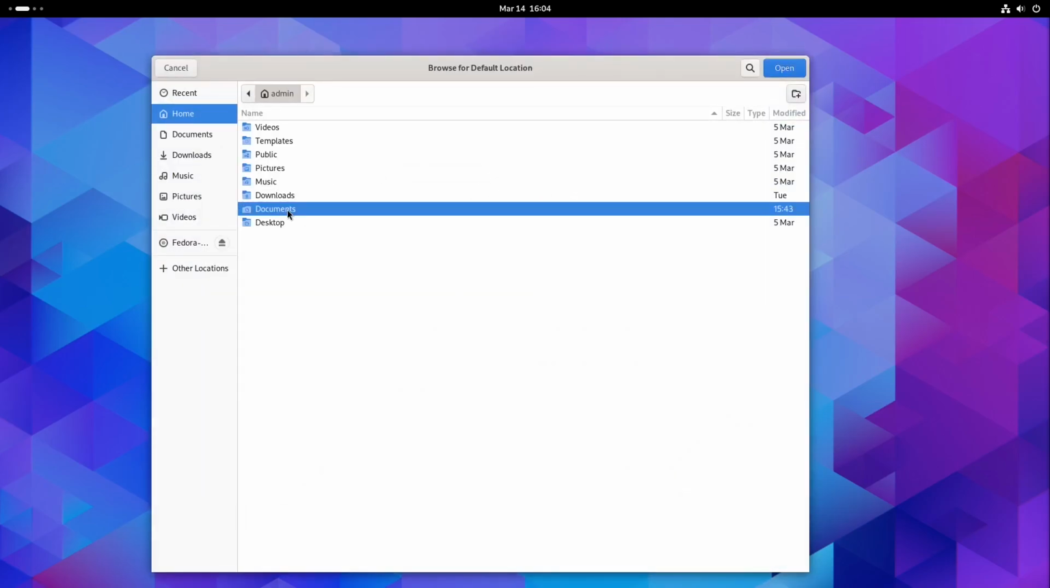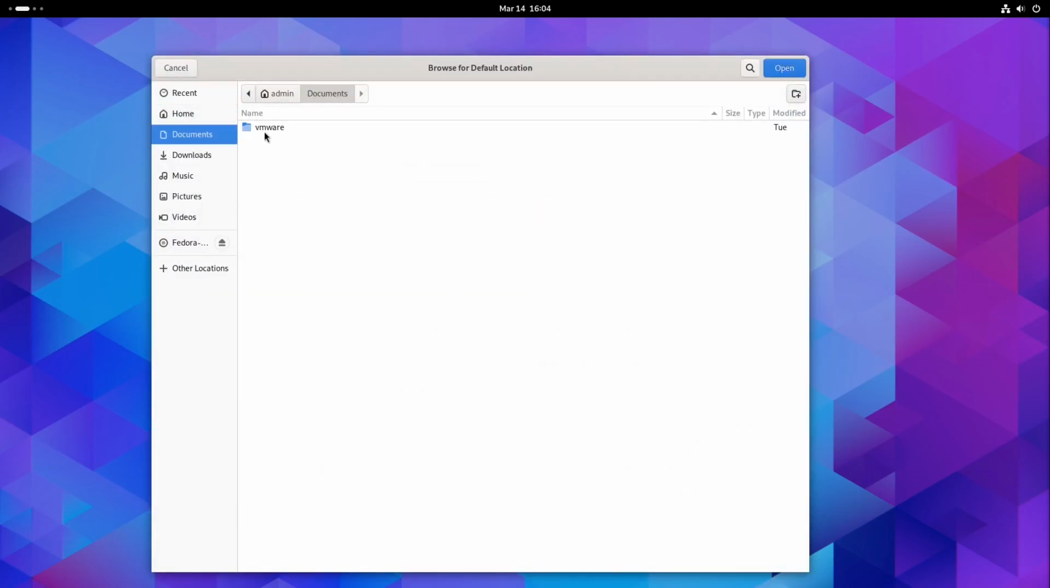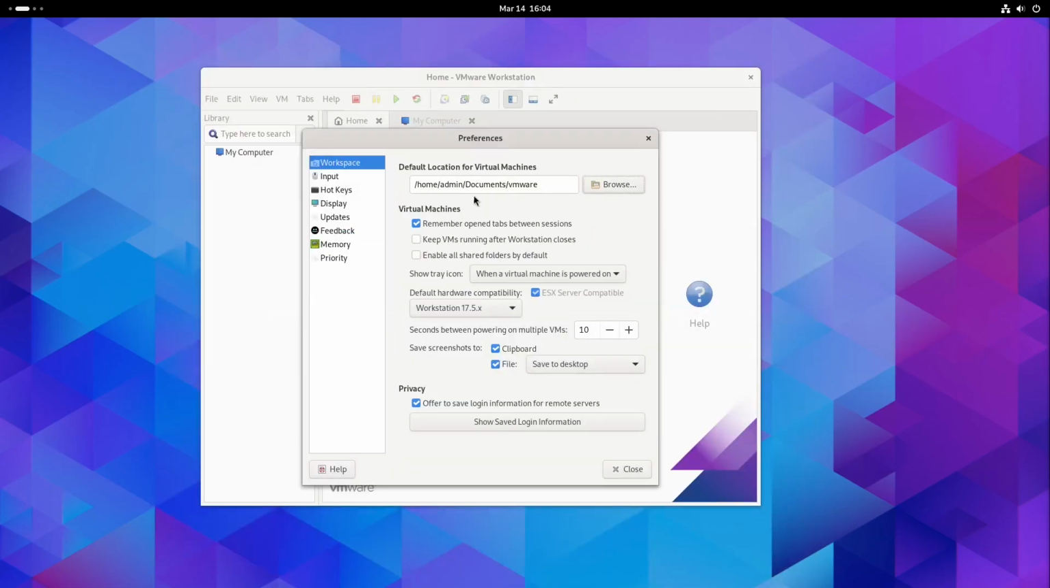For me, I will create a VMware directory, select it and choose it. So you can see here the full path. Any machine that will be created in the future will be created under this path. So now we can close.